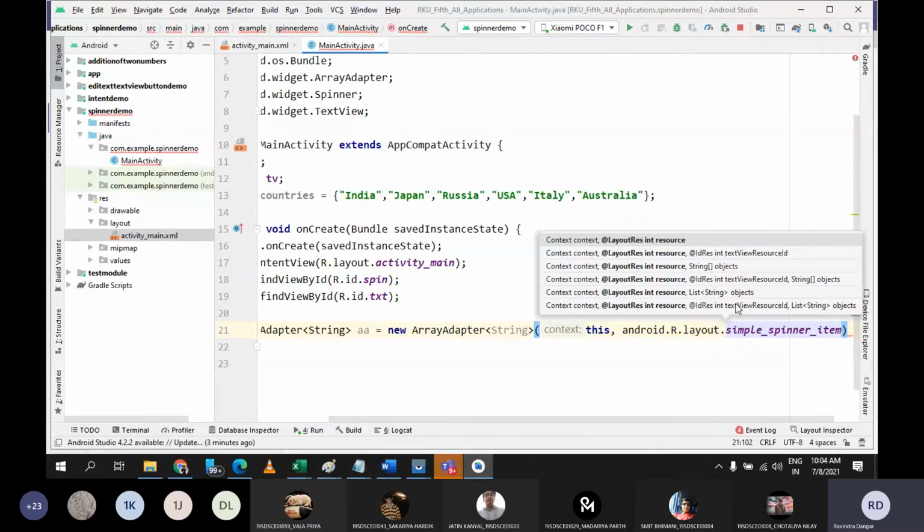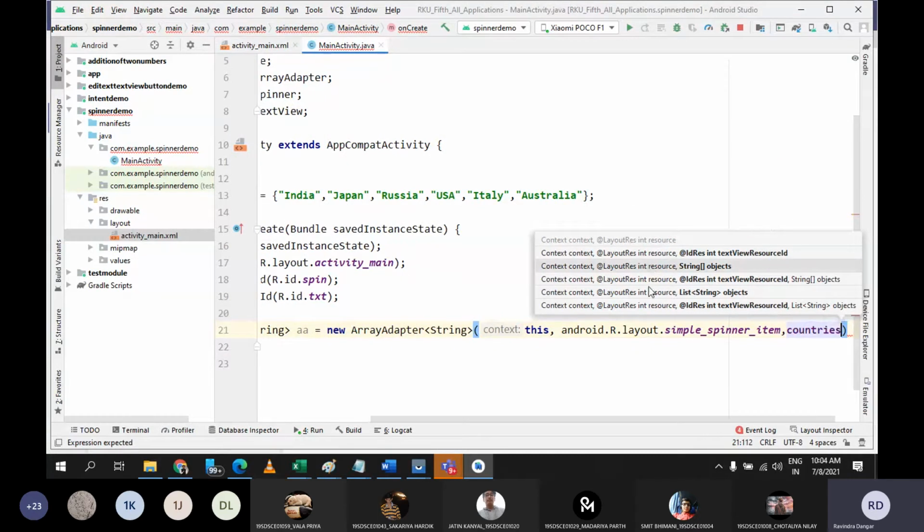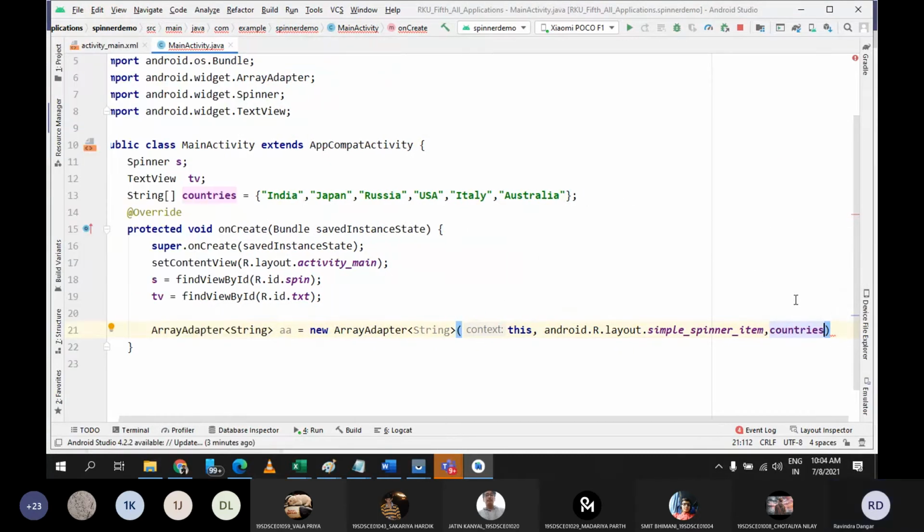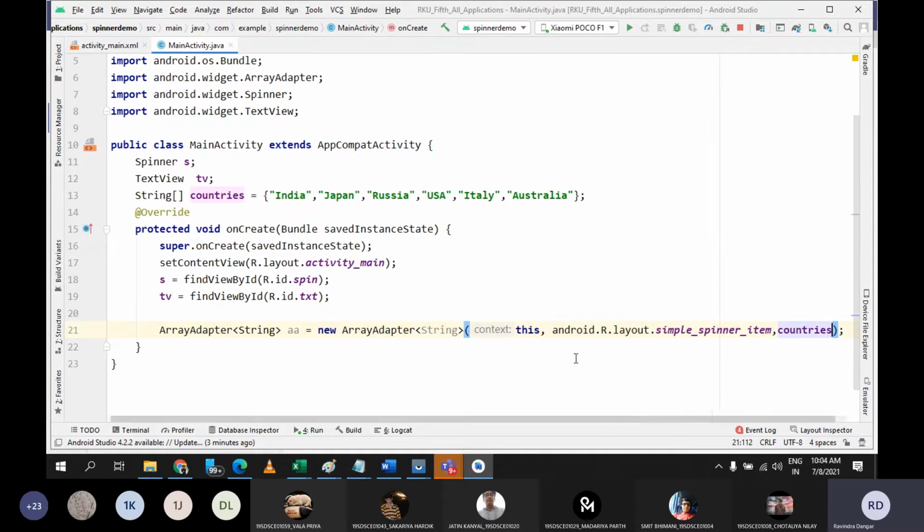So let's go with simple spinner item, comma, and third parameter is your array name. In our case it is countries. So that's it. I have created an ArrayAdapter. Let me know if you have any doubt in this, how to create an ArrayAdapter.